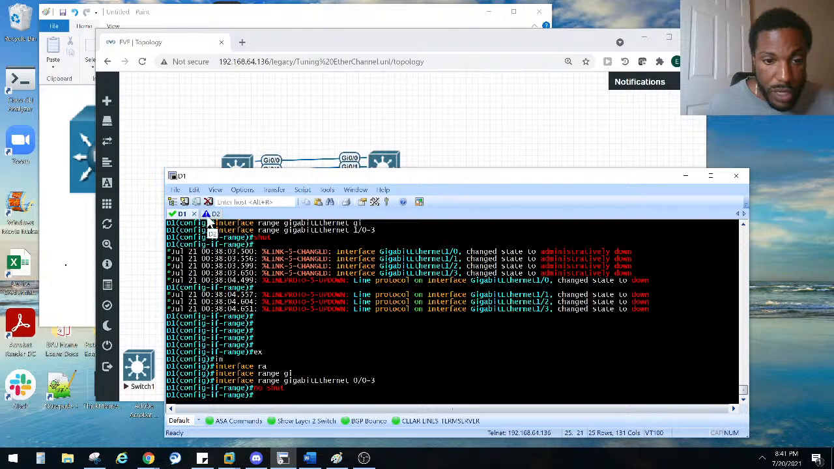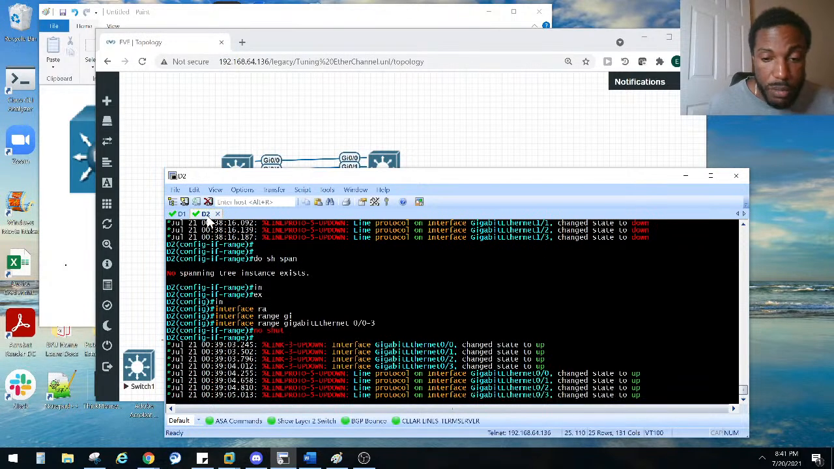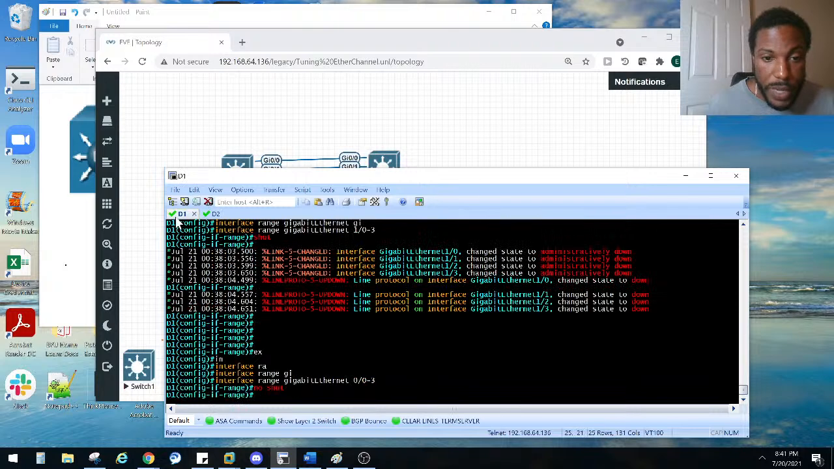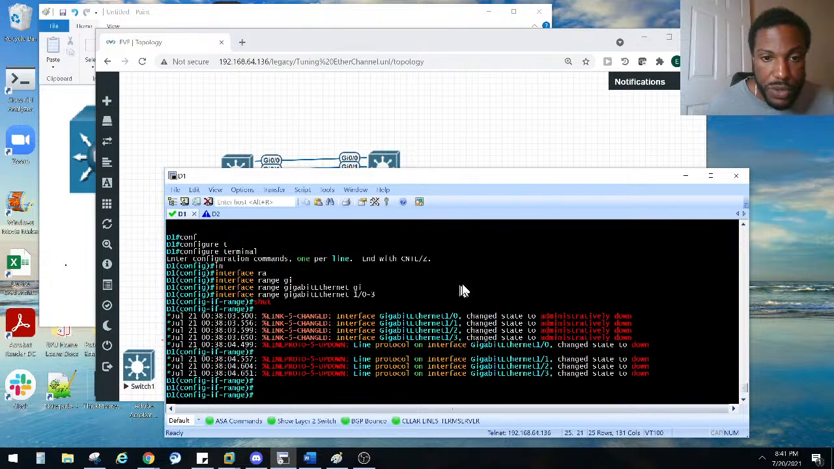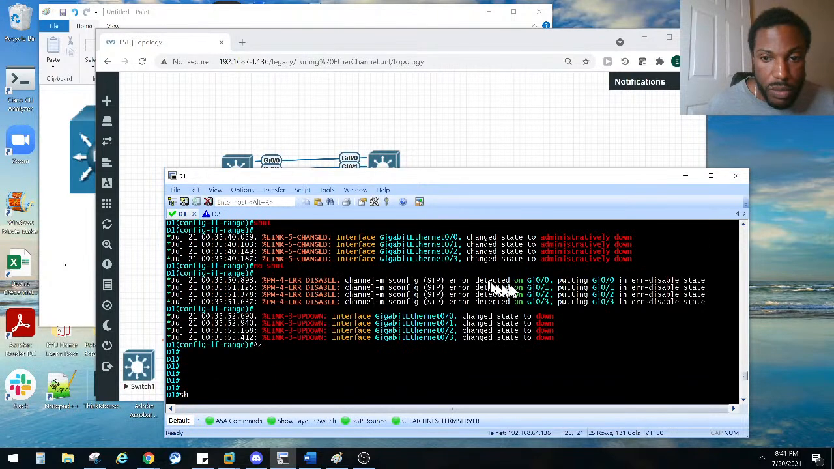And we did do, now they're coming up. Good to go. So we had the extra ports, I think. Let's see, that side's coming up. But this side is what we need to come up. 00 through 3. We need that side to come up.